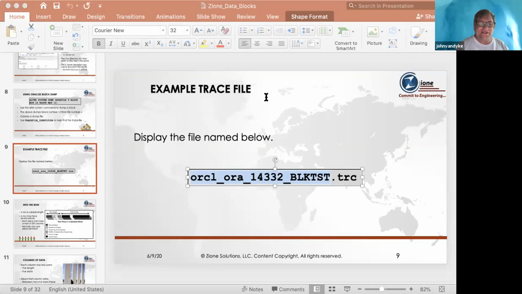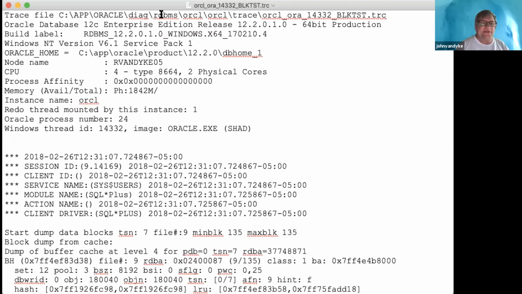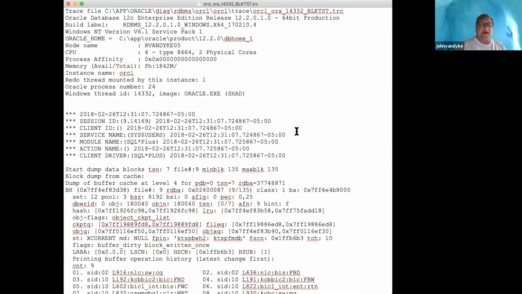So let me switch now. How do I switch to this? Stop share, and now share, and this thing. Okay, does everybody see a text file? Yes. Okay, cool. So this is the block dump, and we're going to talk about some of the pieces and parts of this coming up in the slides, but I just wanted to let you see it in the raw.